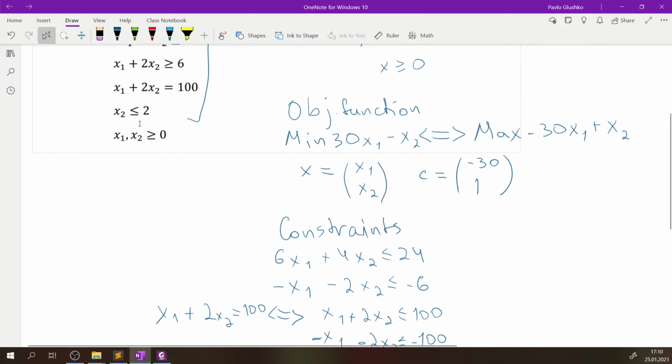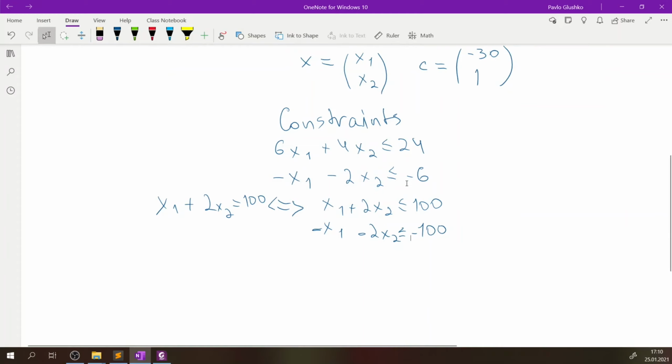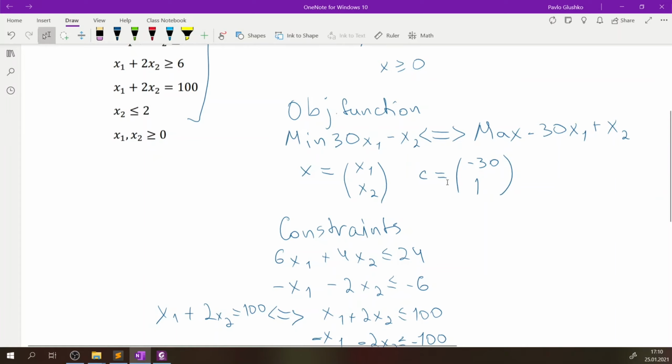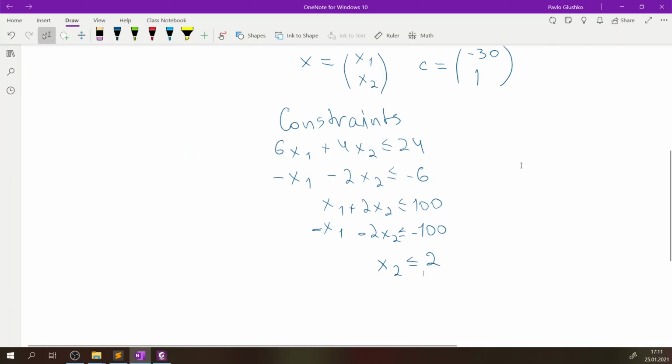And the last constraint, it's okay. It's actually a bound, but we can treat it as a constraint. So it says that x2 is less than 2. So we transformed all the constraints to less or equal.